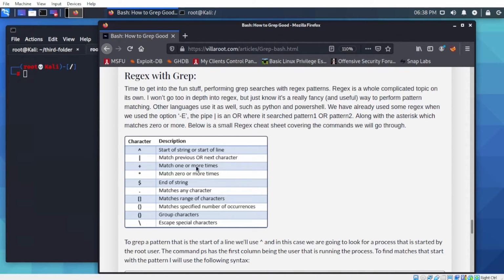So we'll go into examples, but first let's just zoom through this little cheat sheet I have. If you want to search for patterns at the beginning of the line, then you add this caret character. This pipe character we've used before with -E or egrep, and it just matches or, so pattern 1 or pattern 2. This plus and asterisk are pretty similar, except the plus finds matches of 1 or more times, and the asterisk performs matches of 0 or more times.